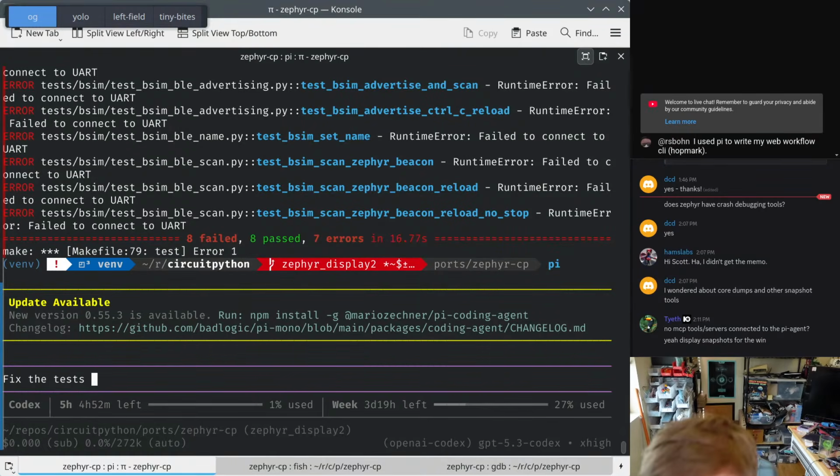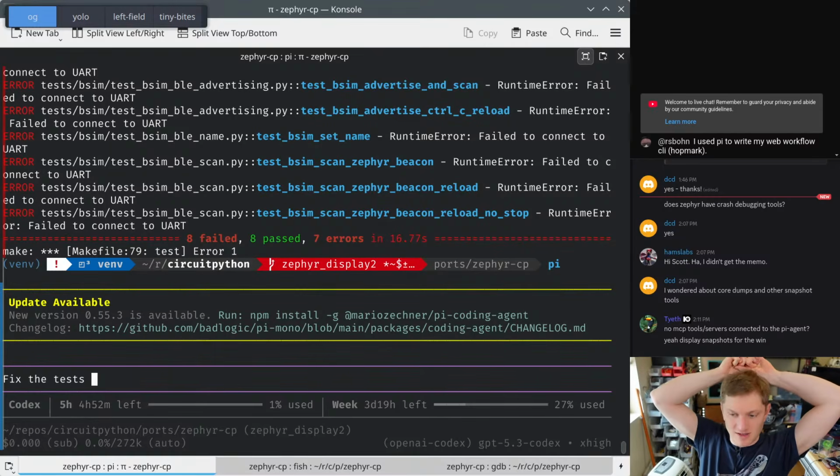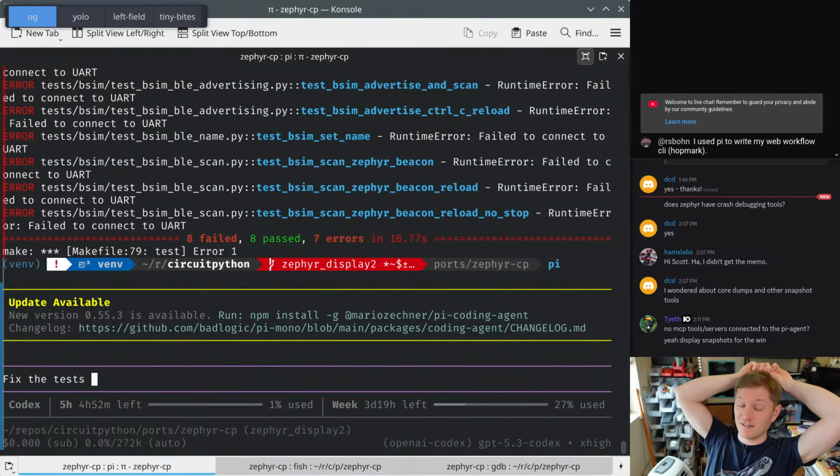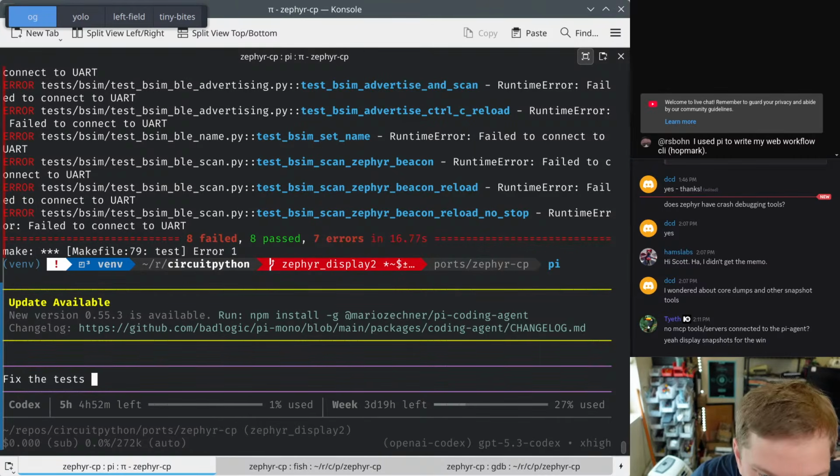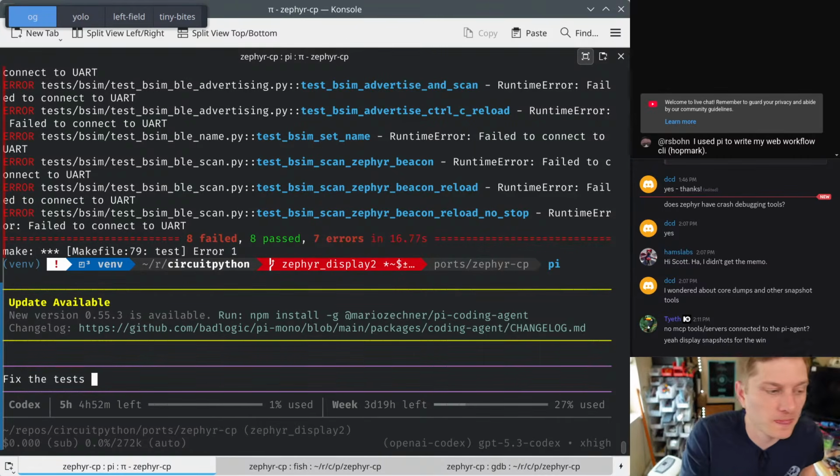RSbone says, I used Pi to write my web workflow CLI, Hotmark. I like the name Hotmark, and I've been meaning to look at it. Dan and I also were talking about maybe in CircuitPython 11, we'll change web workflow to be webdav, which somebody has pointed out. I don't know if it was you or not, but that was another thing where we're like, oh, you know what? An LLM would be really helpful for that. Like it's a protocol, just like USB IP, it's a protocol that's well documented and already exists. It's probably not too bad to just use an LLM to generate it.